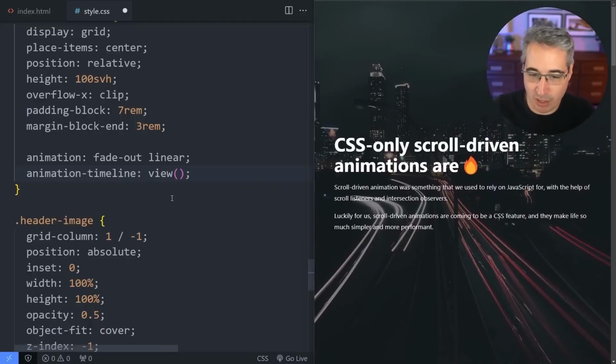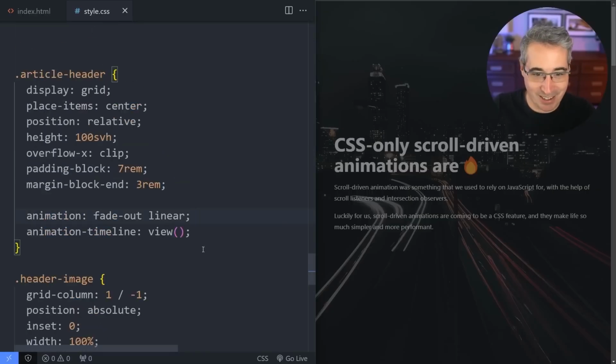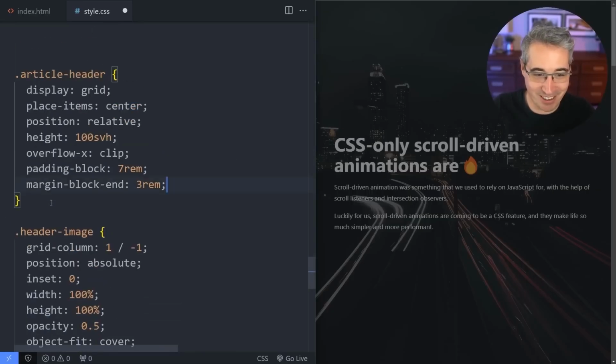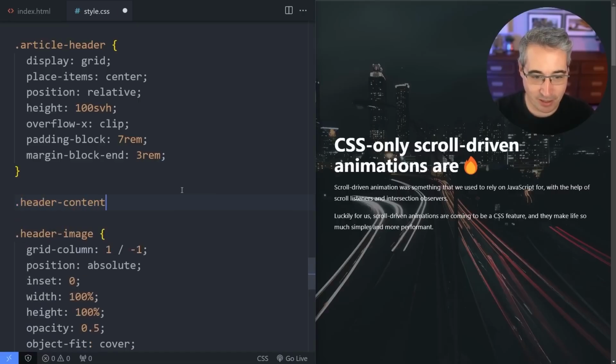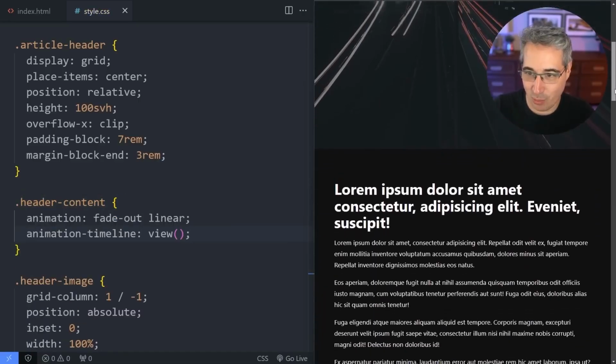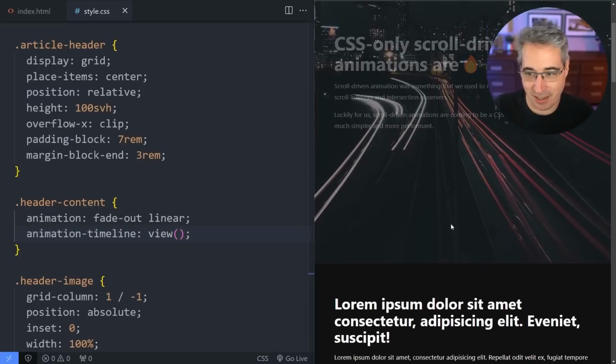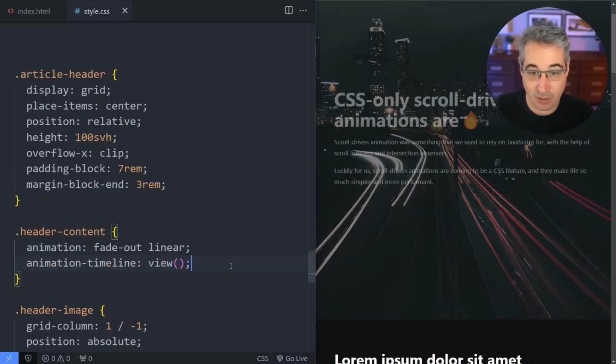But here, what we want to do is do the view. So let's hit save on that. Except I did that on the header. I don't want it on the entire header. I want it on my header content. And let's paste it in there. So as we scroll down, we want it to go away. But ideally, it's not going to start right away, right? We need it to only start when this is getting a little bit closer to being on the bottom. So how do we fix that?